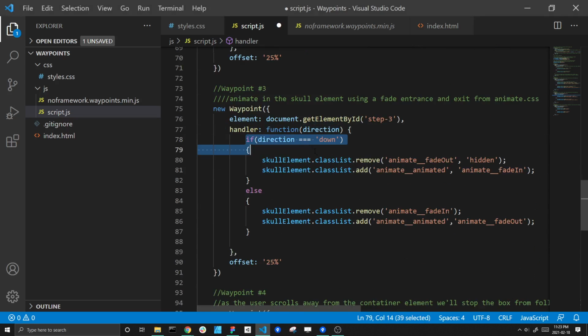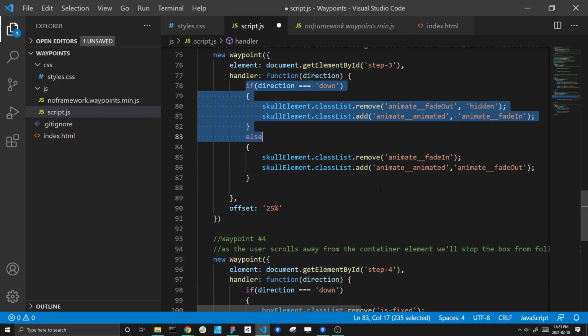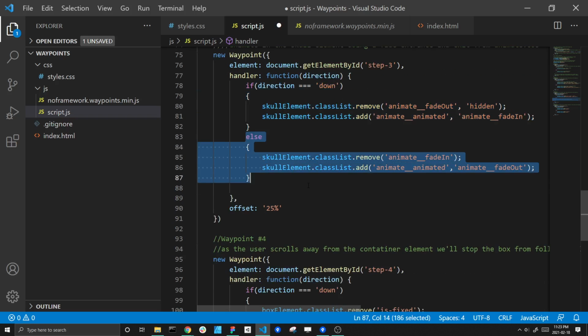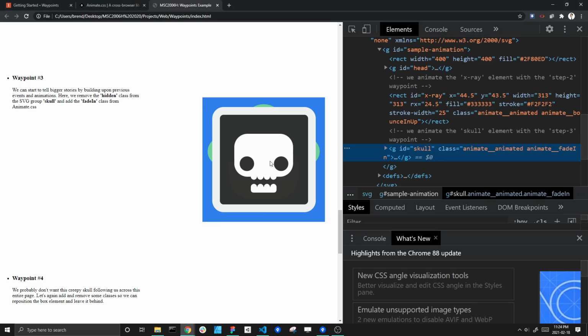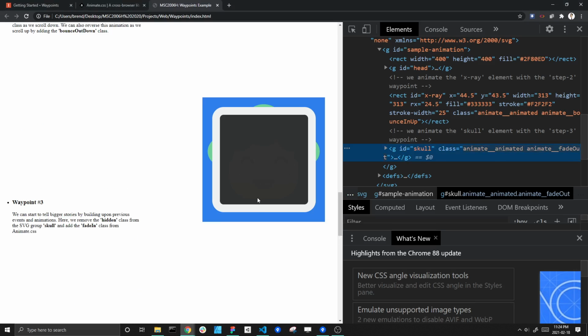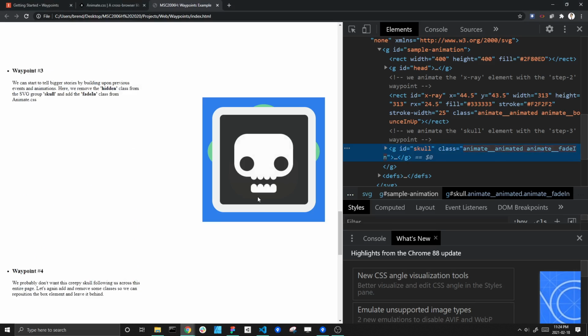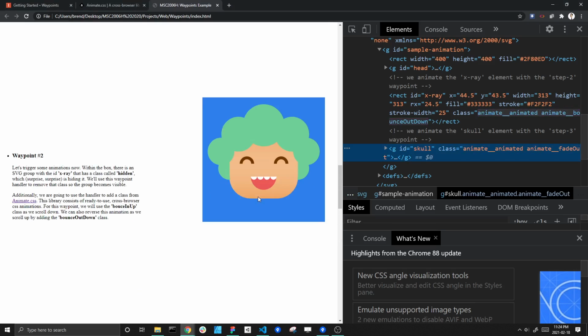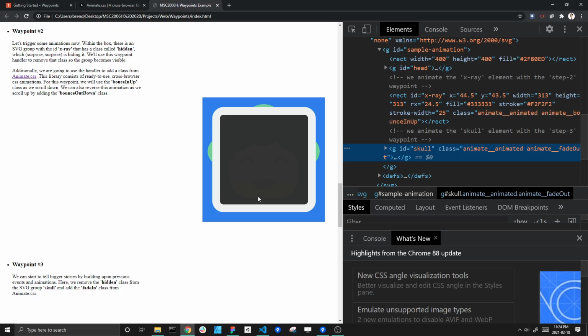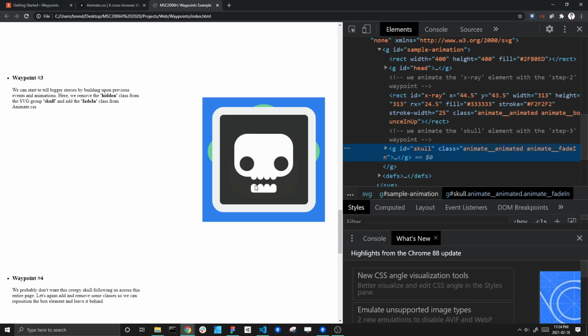Again, same logic. Conditional: if we're scrolling down, remove some classes, add others. If we're scrolling up, do the inverse. Remove the ones we added, add the ones we removed. And that allows us to have this really nice back and forth. So fade out, fade in, bounce out, bounce in. So we can keep building on this.